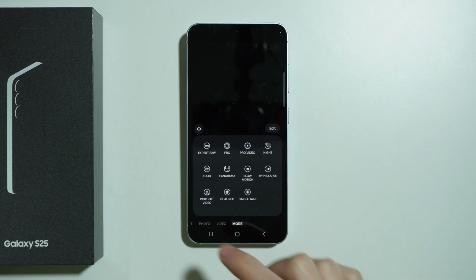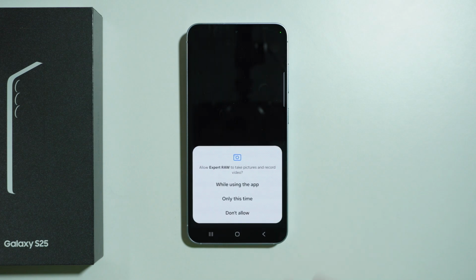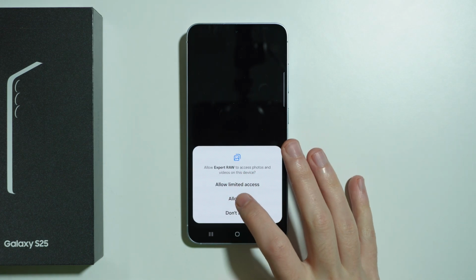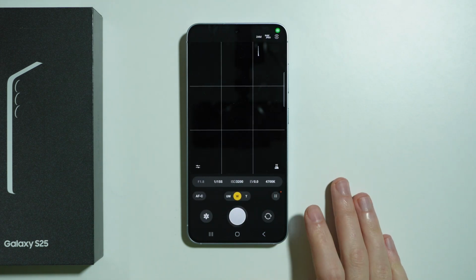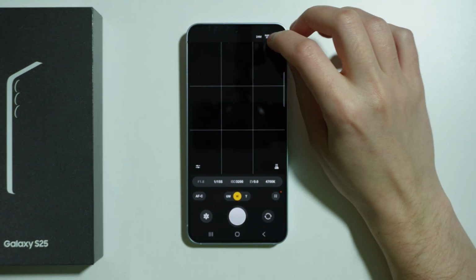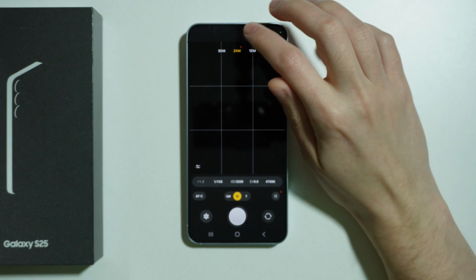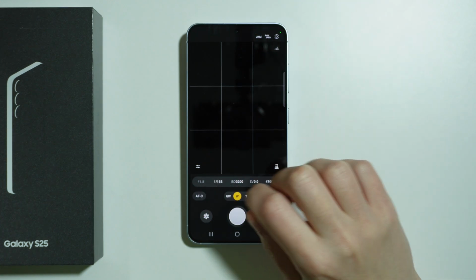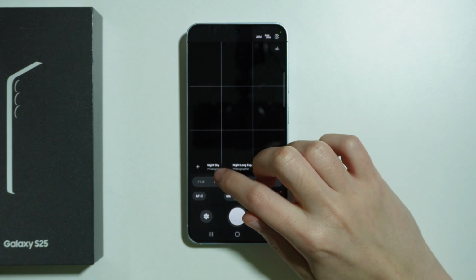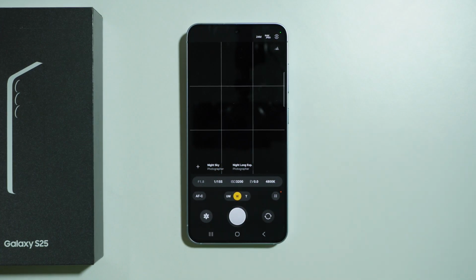Besides that, we also have the Expert mode, which is like an additional or extended Pro mode, which allows you to, as you can see, find even more different options. We can capture photos with 24-50 megapixels as well. And here we can tap on this switch in order to, for example, take a photo of the night sky or night long exposure photos.